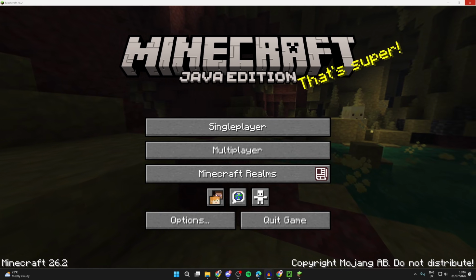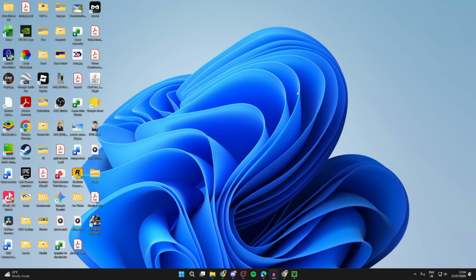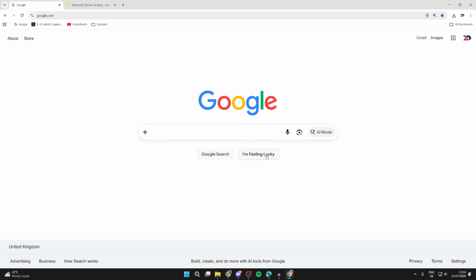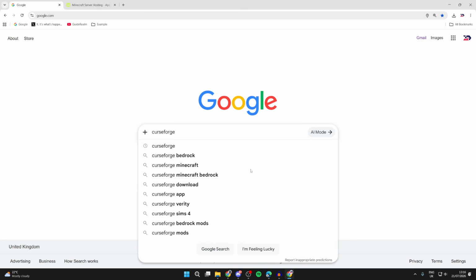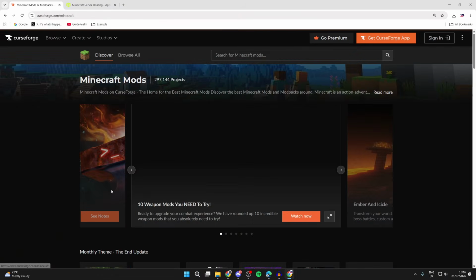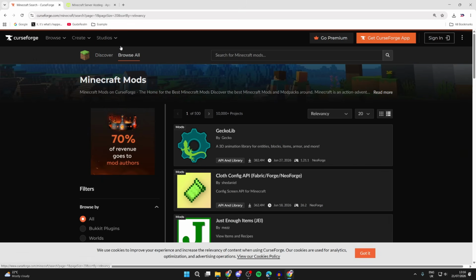To get started, you can close out of Minecraft like so. Now, what we can do is open a web browser. I'll use Chrome, but you could use Edge or whatever browser you want. There are different sites you can get maps from. I like to use CurseForge. So you can come to curseforge.com. You want to select Minecraft, and then you can press browse all at the top.